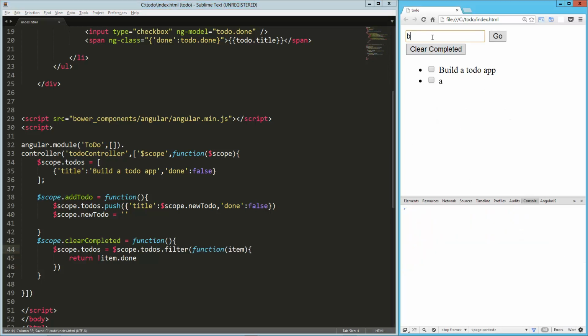So we're going to have an A, a B, a C, D, an E, and F. And let's get rid of F, E, and D. Clear completed, those are gone. C and A, clear completed, those are gone. B, and we have built a ToDo app.